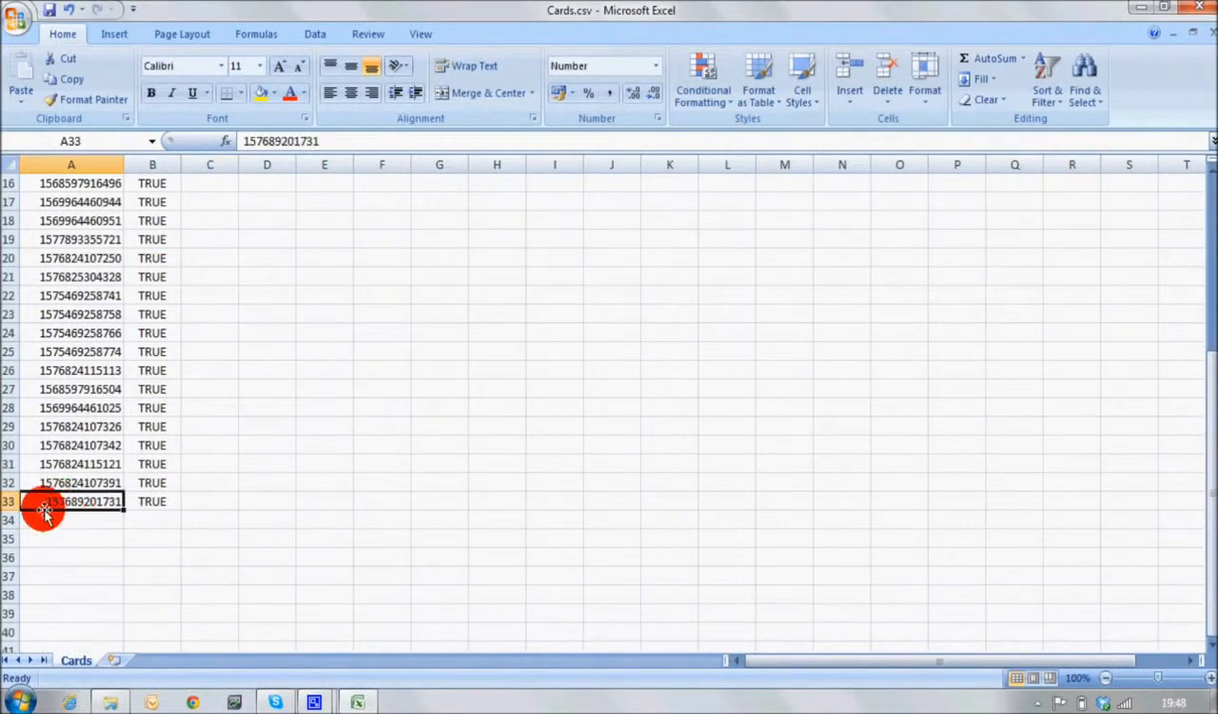If I wish to add a new card, I can do that down here just by entering a new card number, and stating whether or not it should be valid.